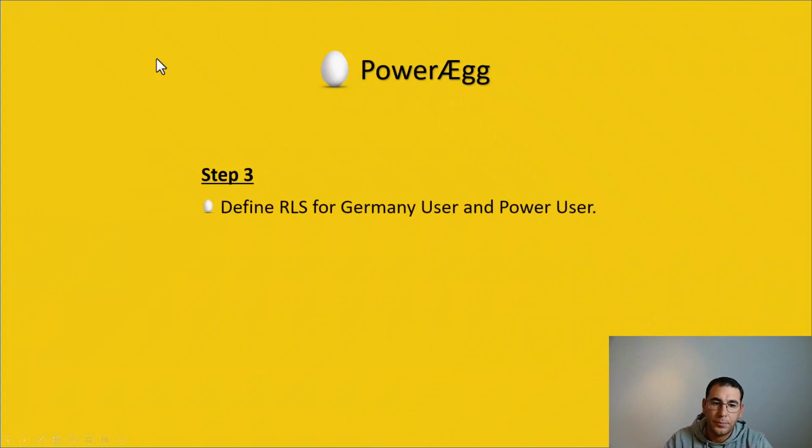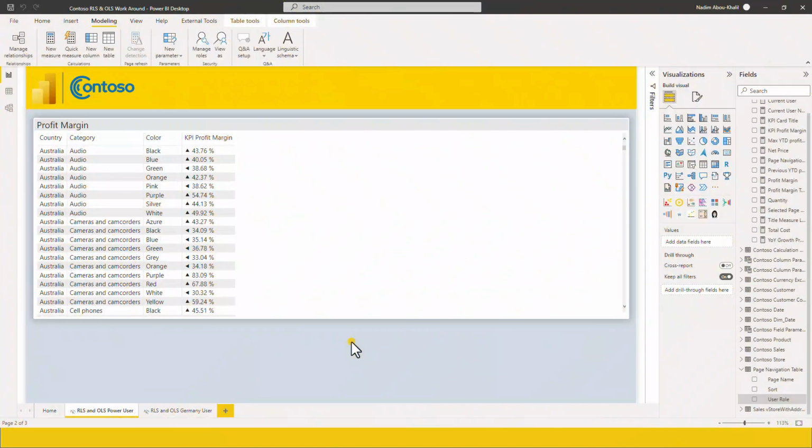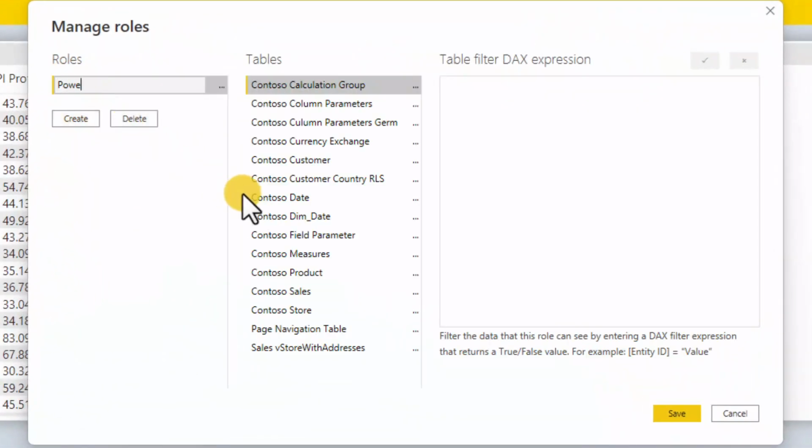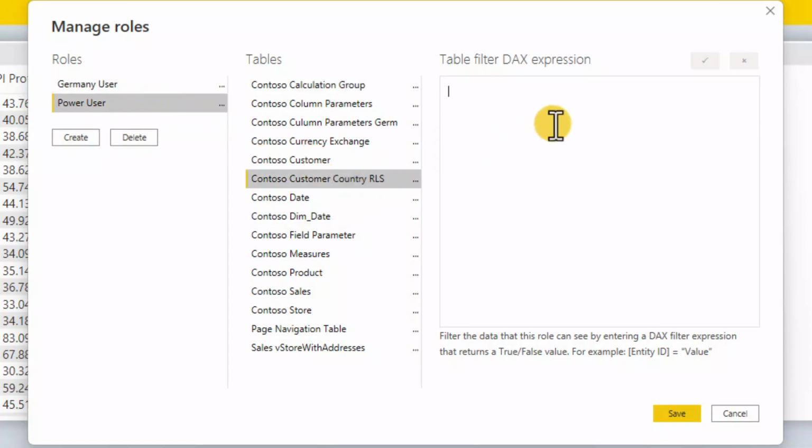Step 3. Let's define the row level security for the Germany user and the power user. Then we have to test the solution via view roles. All right, back in Power BI, let's create the row level security and the roles. So let's go to modeling, manage roles, create the power user role, then the Germany user role. And for the power user, we want the user to see all the rows, but just in case, all the rows and columns.